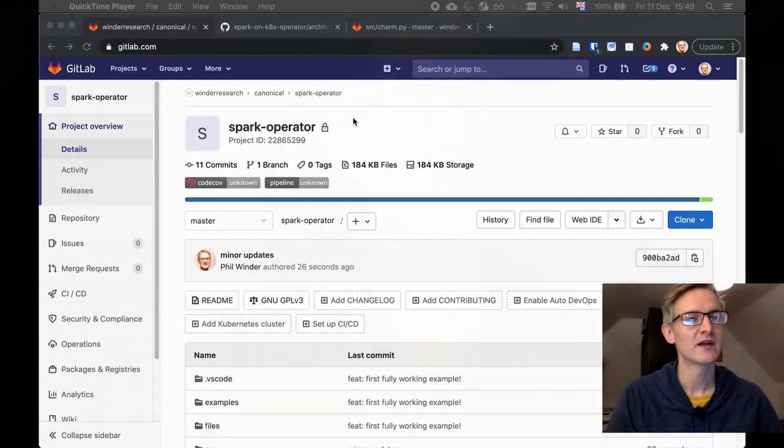Charms, some operators for Canonical's charms. We've been tasked with working on the Spark operator, so we've developed a very quick POC to demonstrate the use of Spark via a charm. I'm going to take you through what we've done and give you a quick demo.